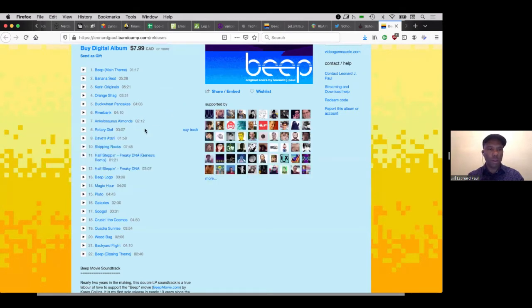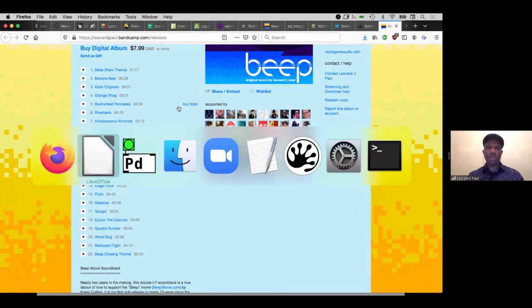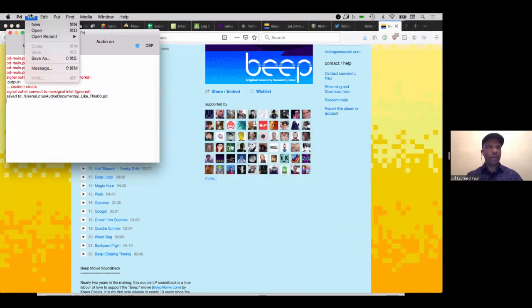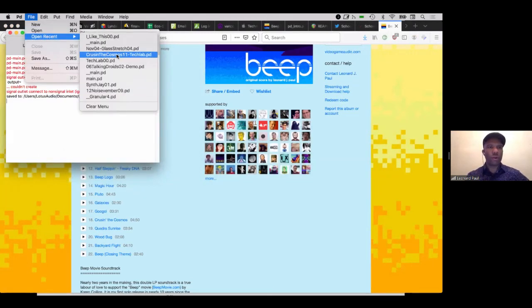So I'm going to load in one of these called Cruising the Cosmos. Maybe I'll do that. I think that was the one that I've used before. Cruising the Cosmos. And so I did a 2 hour performance with Pure Data using the Leap Motion.